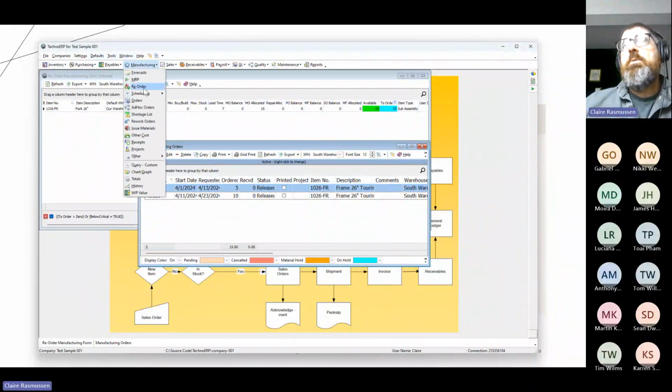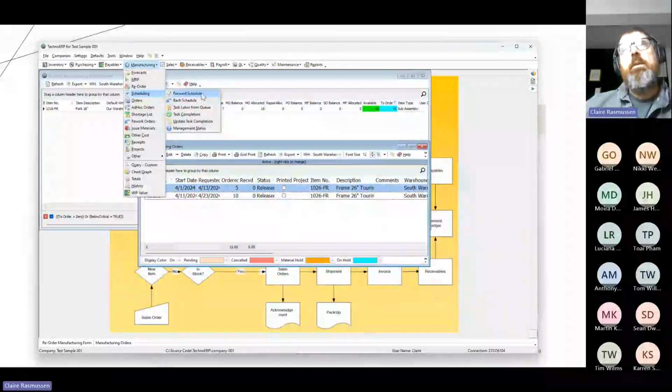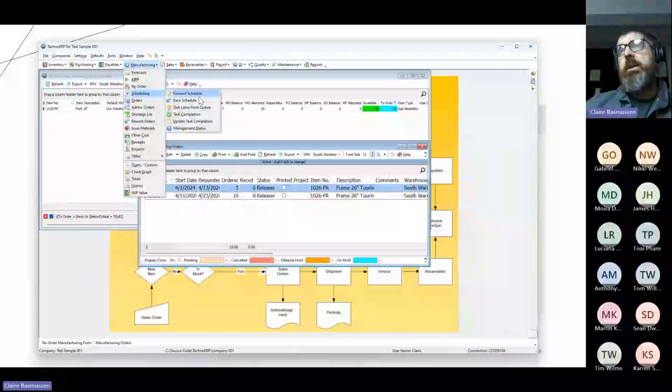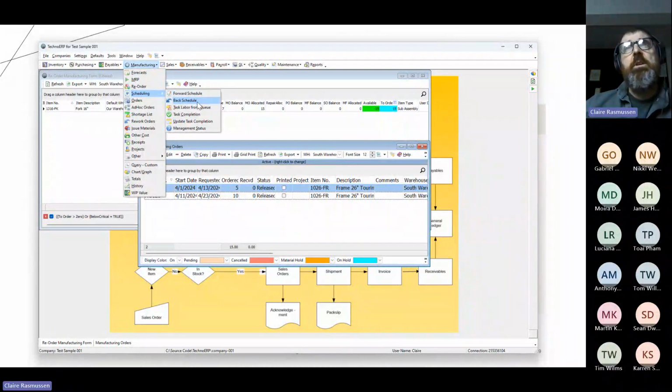So under manufacturing, we have scheduling, which is looking at the labor tasks, and we have a whole bunch of different options here. Again, it's probably going to be a whole other topic for discussion, where we have forward schedule, where you're looking at your capacity running forward. It's a hard nut to crack because things change so fast on the scheduling side. Sometimes we'll give you just a simple back schedule.